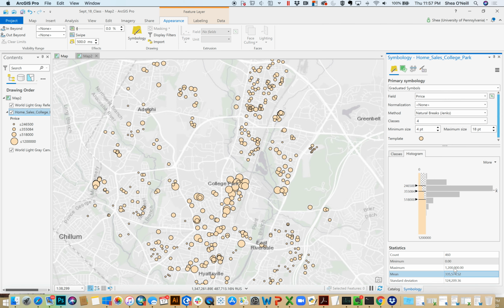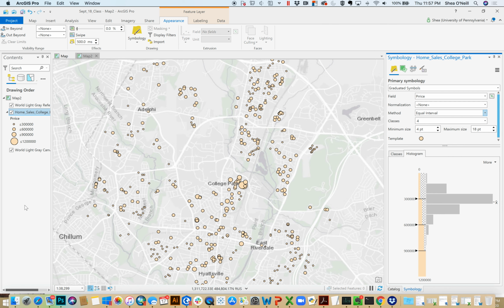What equal interval does, and it may be easier for you and me and others to wrap our heads around, is it just takes a value of 300,000. So it says anything 0 to 300,000 is boom. 300,000 to 600,000 is boom. 600,000 to 900,000 is boom. 900,000 and above is bam. But the problem with that is what we're seeing here.